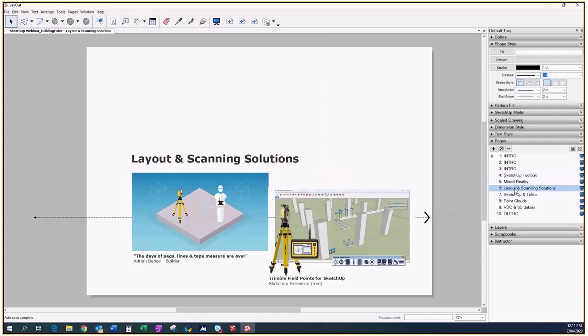All right, I'm going to quickly continue giving an overview of the Trimble products before we dive into how SketchUp is being used in construction. But again, these are all showcasing the different strategies of using SketchUp and Trimble products, of how you can bring it from a SketchUp model into the field. This one's pretty exciting actually, and that's layout and scanning solutions.